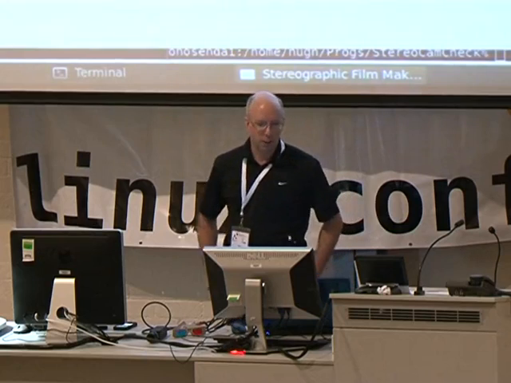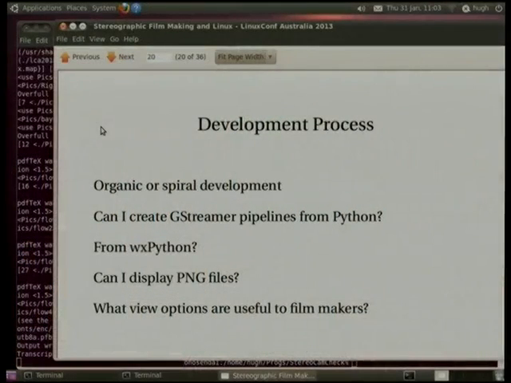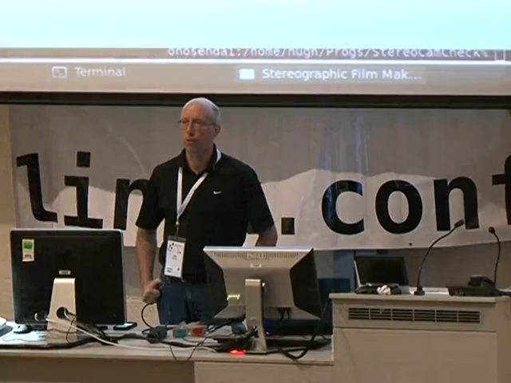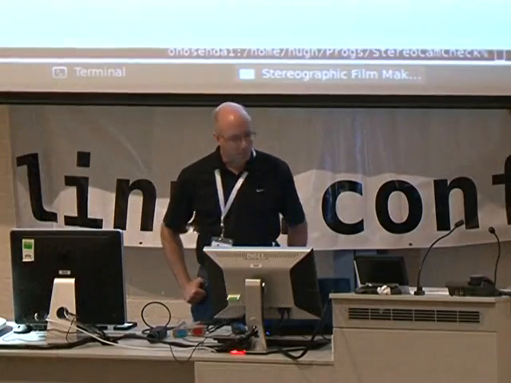So I ended up using an organic or spiral development process. I'm not big on test-driven development for this kind of project because so much of it depends on the end users. You can't really write end-user tests for your code.